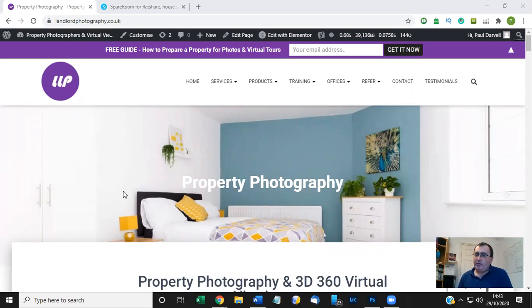It's purely property. The thing that sets Landlord Photography apart from other property photographers is that we're all property investors. Everybody who runs a Landlord Photography office is a property investor first, so we understand it from our client's perspective. We're all landlords, so we know what you're going through as a landlord. And that's why we call the company Landlord Photography.